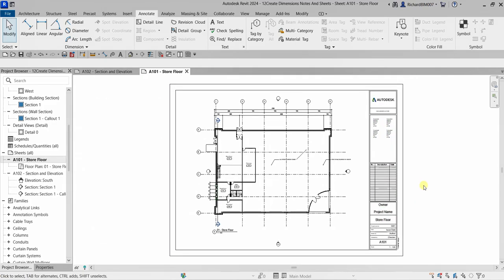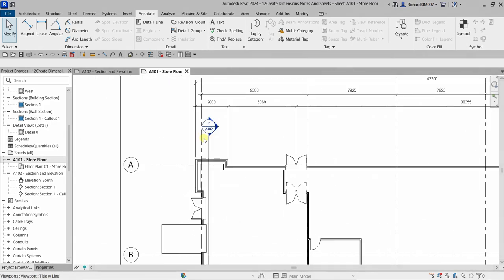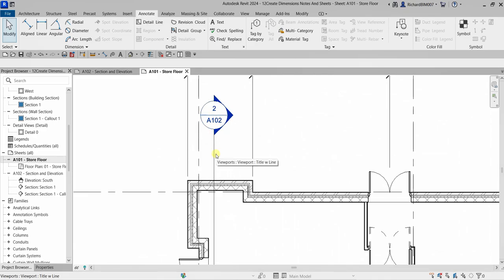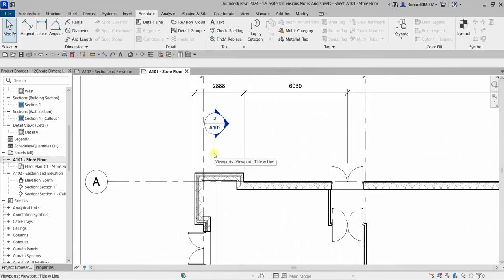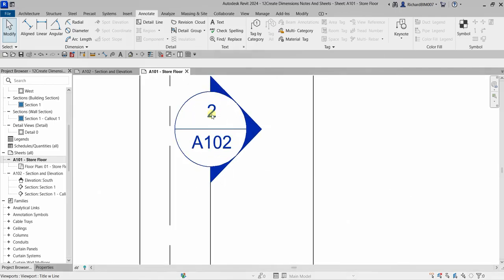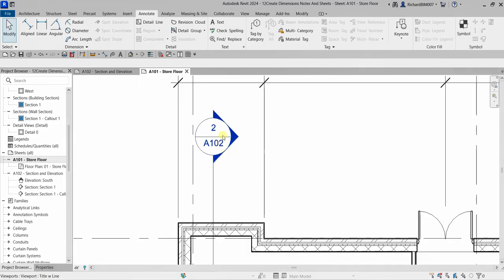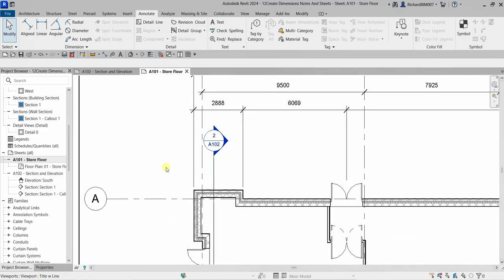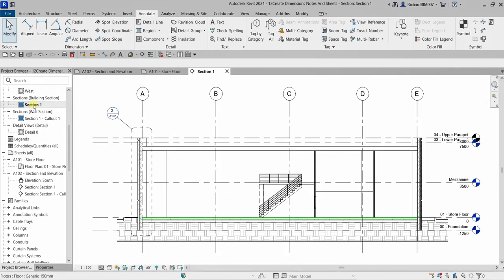Another thing that I would like you to notice is the section that we created a while ago. After you create the section initially, you will notice this is empty. There's no 2, there's no A102. By default, when you create a section, it will not show you the sheet number or the detail number here. It will only show once you insert that particular section inside the sheet, just like this section here. So this section, we inserted that to A102.